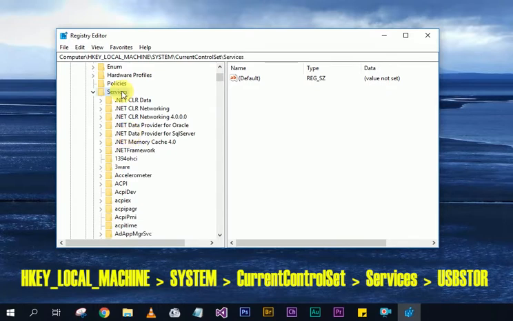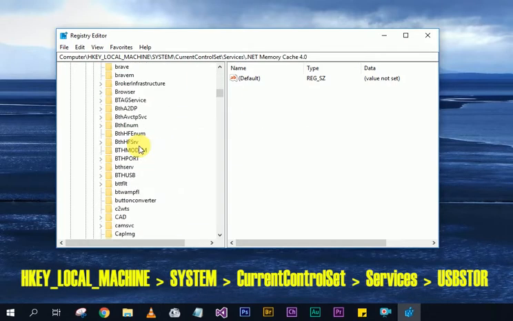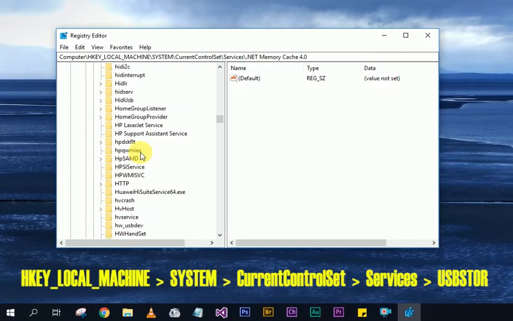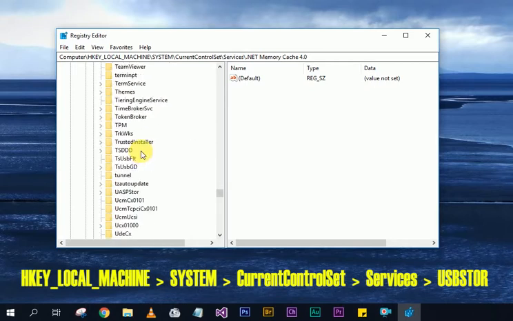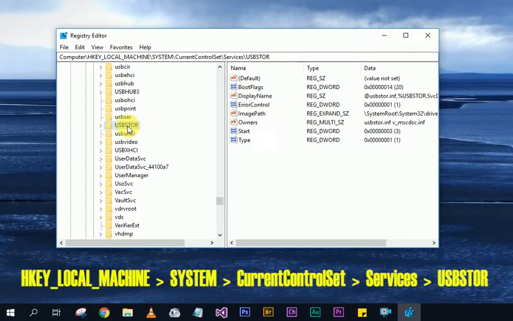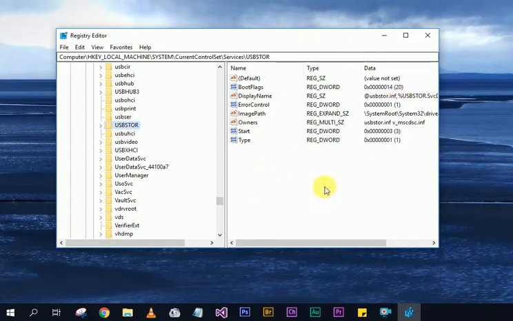Now the service that we are going to change is related to your USB device. So you have to scroll down and find USBSTOR. Now this list is in alphabetical order, so we will find U just right over here, USBSTOR. Click on it and come to the right panel.